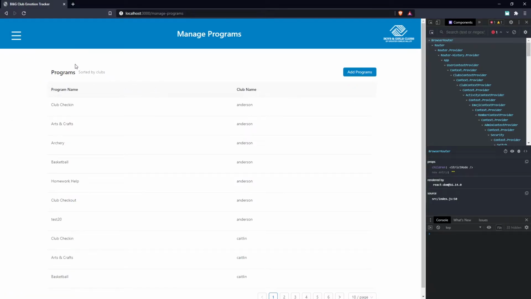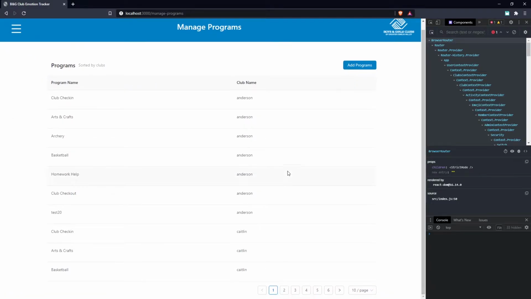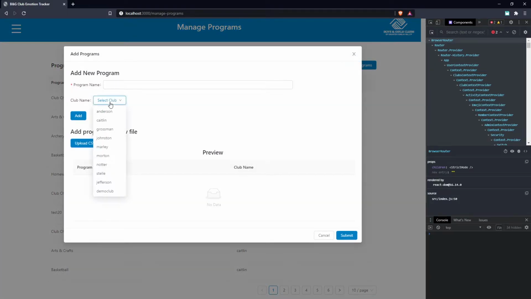We can go beyond that. We can go to programs. An admin can look at the programs that have been added. They can add new programs. They can choose the clubs. They can also add programs by .csv file.